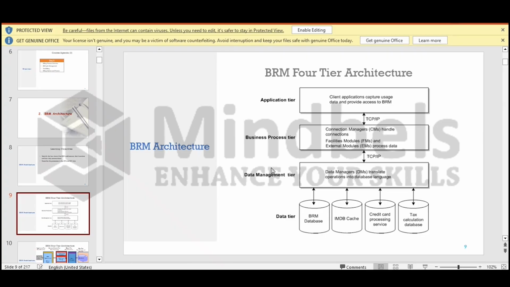There is also a desktop-based utility, like customer center and pricing center, which you can install on your local PC, the desktop. After providing the host name or IP address of the Unix server where your BRM is installed, the port number, username and password, you will be able to connect with the BRM system. Okay. But connectivity will be the same. So this will be your application tier, and the second tier is your business process tier. Okay.